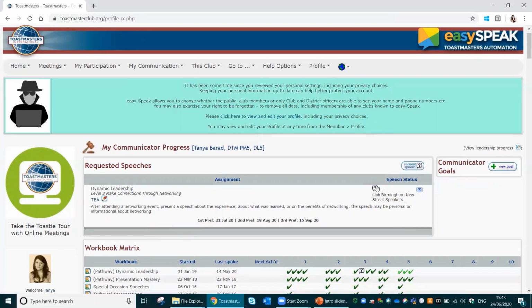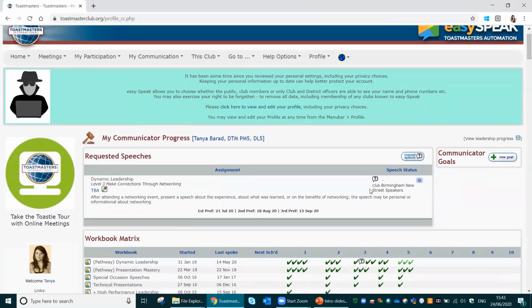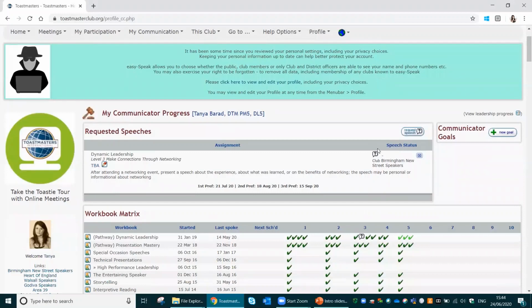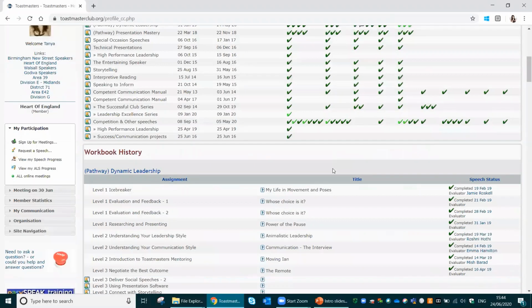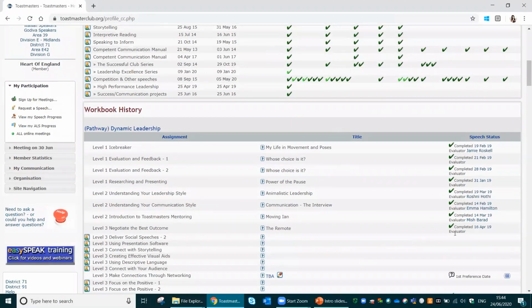The little speech bubble with a question mark means that it's been requested but it hasn't been assigned to a meeting yet, so it's still an outstanding speech request. Once this turns into a little yellow clock face, that means it has been set to a meeting and it will come up with the date of a meeting. Once the speech has been completed and the VP has closed the meeting, you'll then see it will move from requested speeches into your workbook history, and you'll see a little green tick next to it as well.